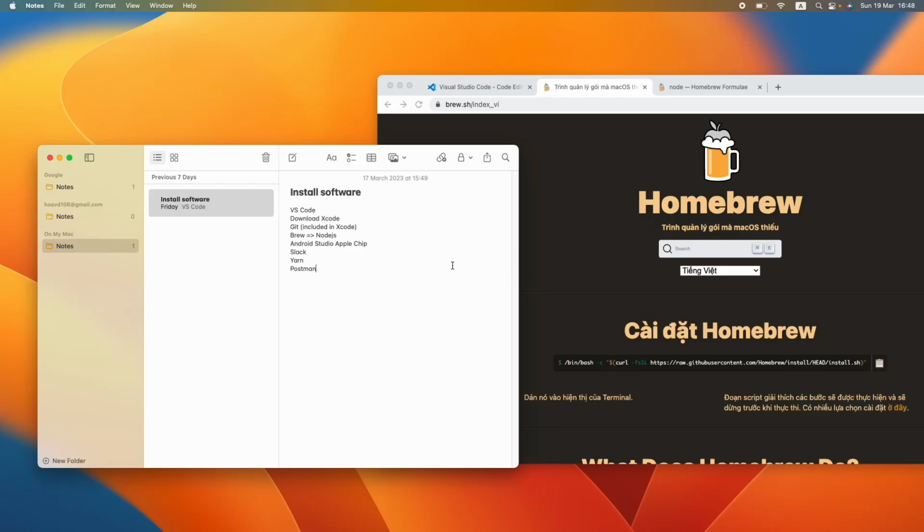Today I will show you how to install the necessary software for the Mac OS on Apple chip M2 for developing web applications by using Node.js, like React, Angular, or developing mobile applications. Okay, here is a list of software you have to install.